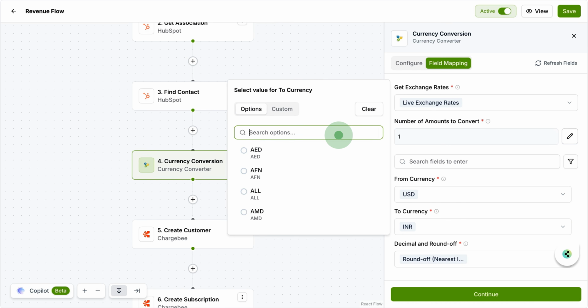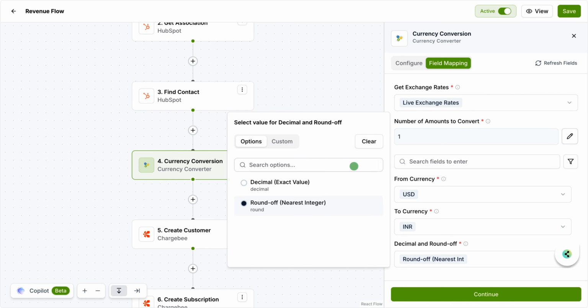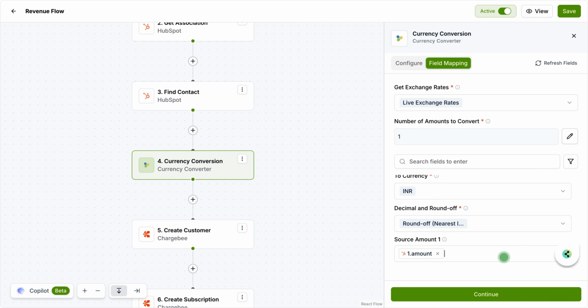This is the currency your amount will be converted into before it moves on to the next steps in your workflow. You've got two choices here. Decimal returns the exact converted value, while round off rounds the result to the nearest whole number, whichever format your billing system prefers. With that set, map the source amount field from the previous step. This is the value Currency Converter takes in as the input for conversion.